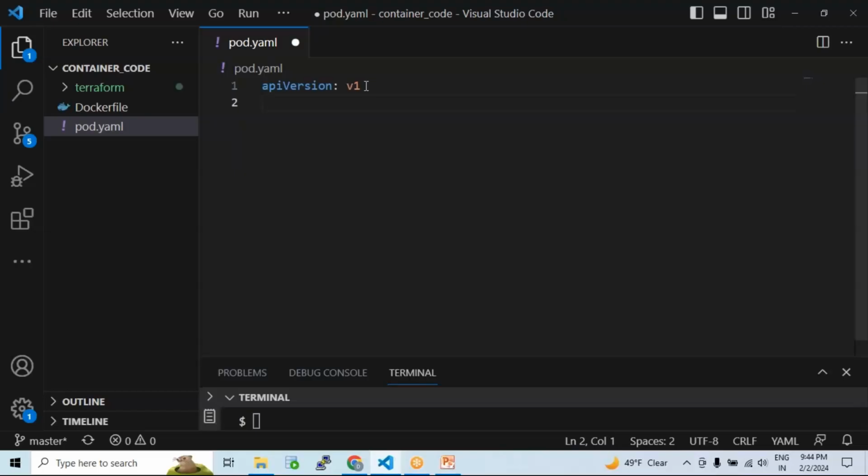Done. The next line will be kind. These are the standard. And what kind of resource are you looking for? I want a pod. And again, P is uppercase. If you make it lowercase, it will not work.